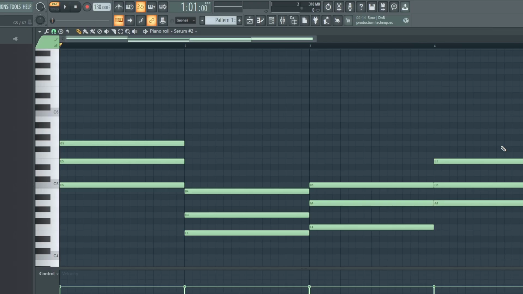So chord voicing refers to how you arrange notes within a chord, basically. So a C major chord can look like this, but it could also look like this when you move the G note down here, right? So that's called an inversion.